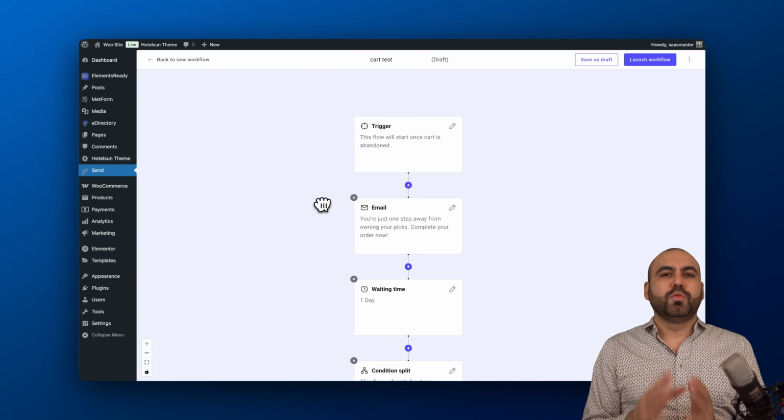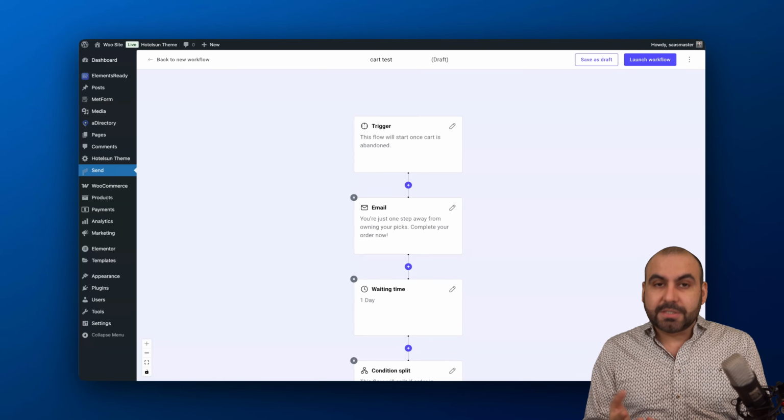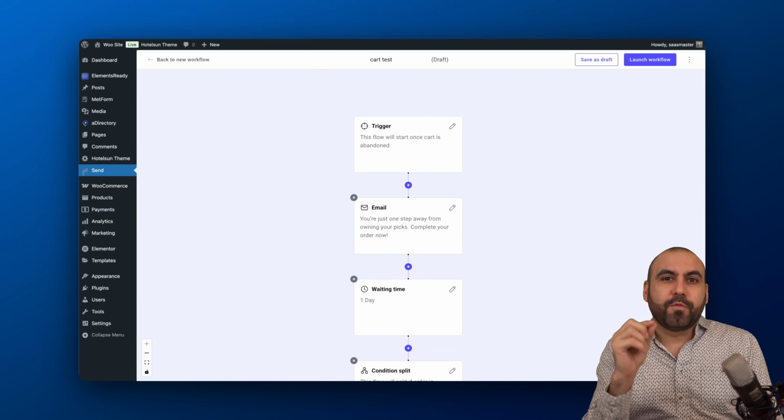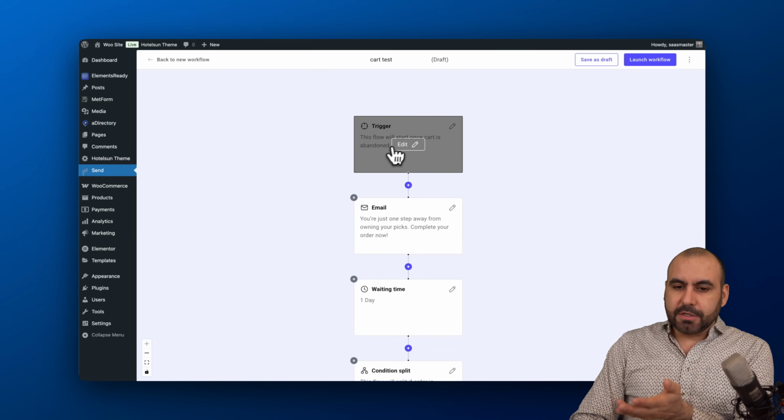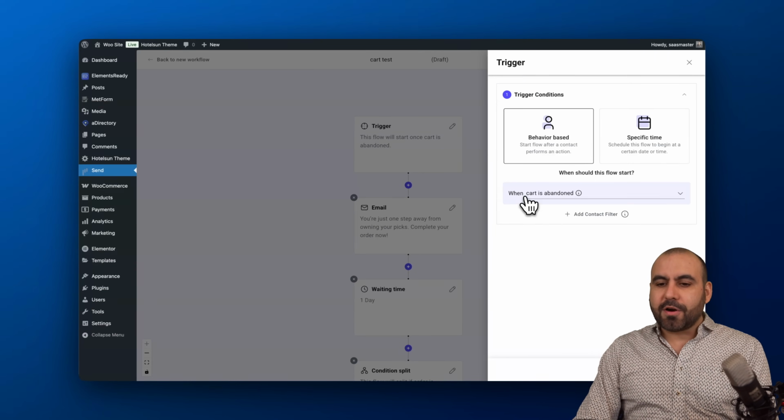Now, the automation is super easy to build. And the first thing is the trigger, which is what needs to happen in order for this workflow to kick off. In this case, the trigger, let's go ahead and edit this, is the cart is abandoned.